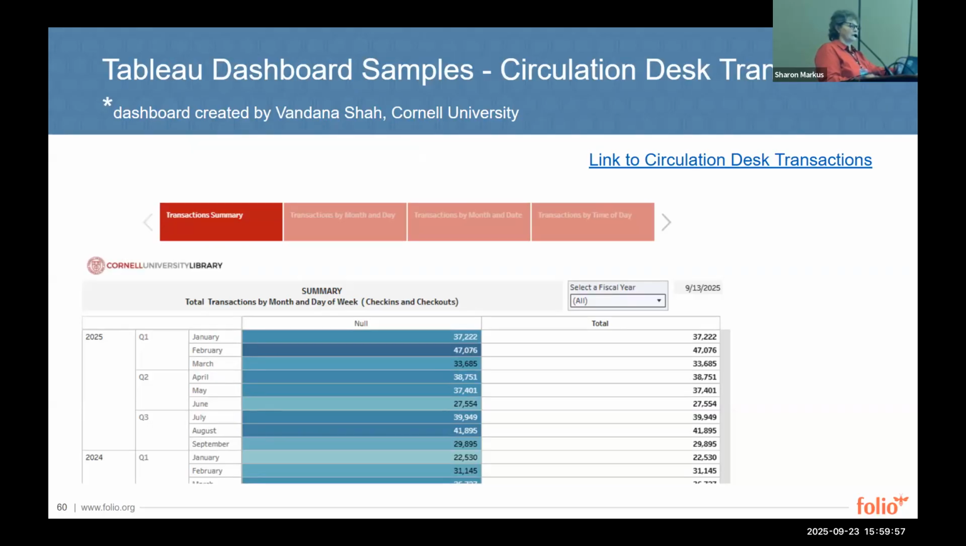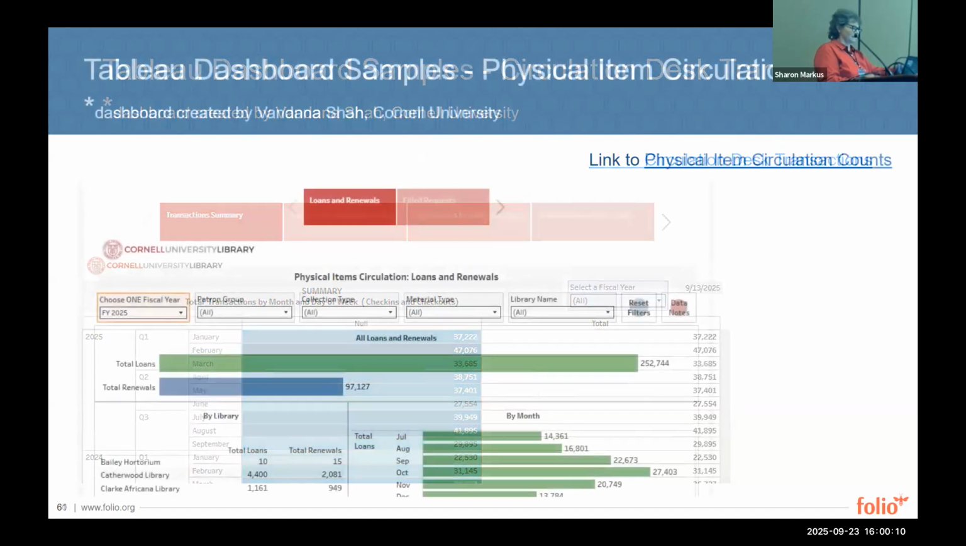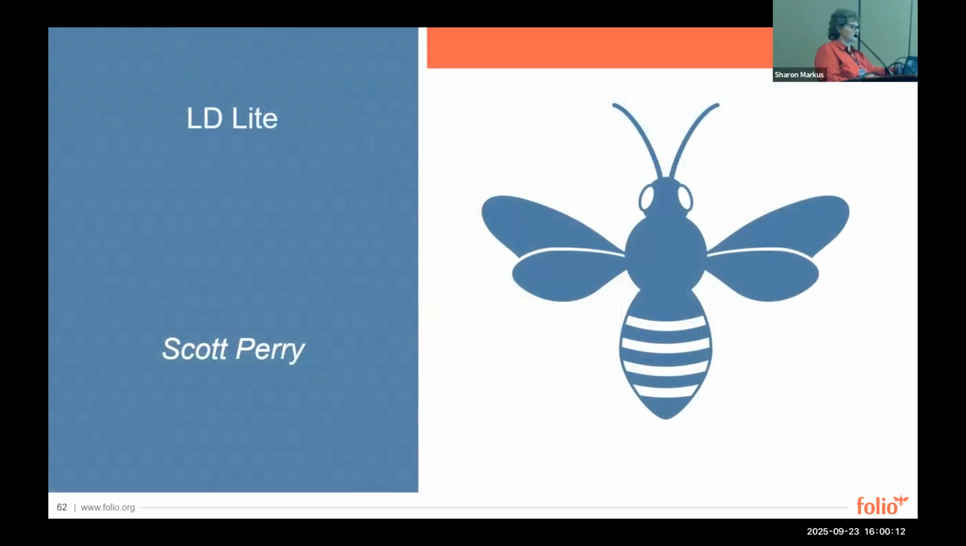And we have a couple institutions, TAMU and University of Colorado, who are doing fantastic stuff with Power BI. And I think University of Missouri as well is doing some Power BI stuff. So, woo! Please feel free to reach out if you want to see those. And there we go.